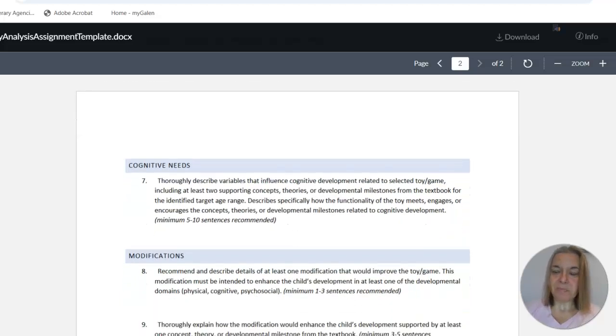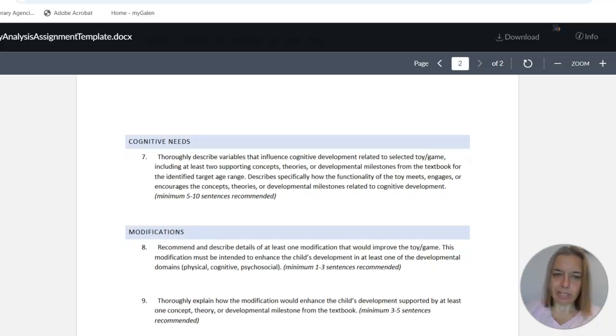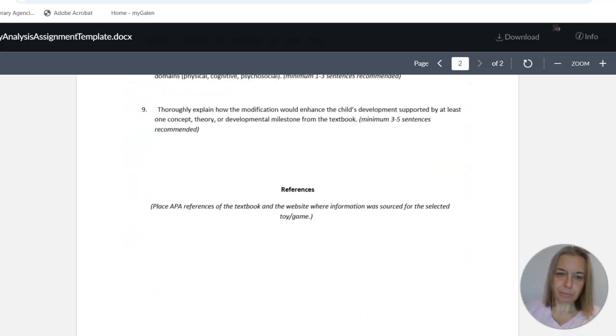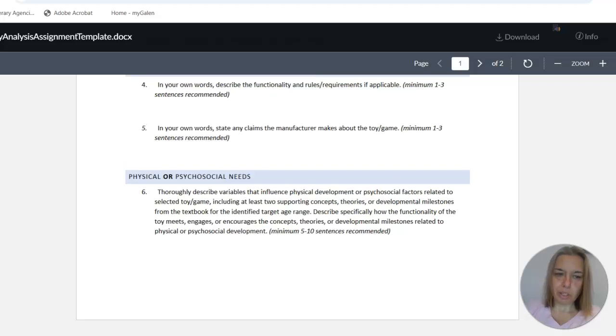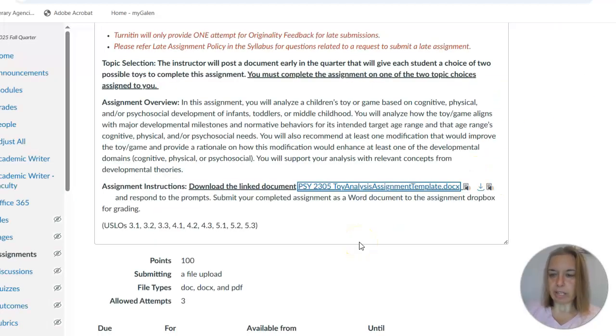Okay, memory, learning, lots of different stuff. Okay, so you can definitely use the template as a tool. Make sure you're writing complete sentences and all that stuff.